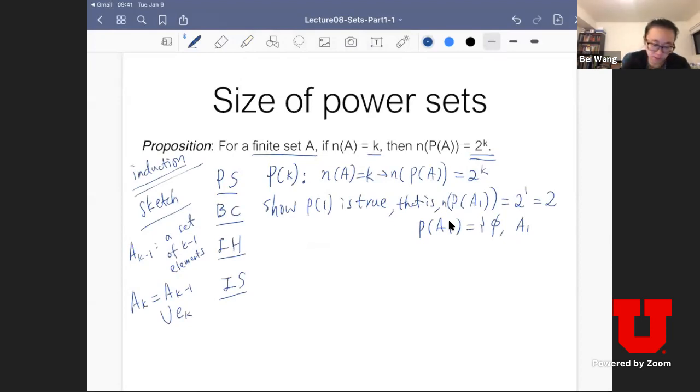Sorry, not using the set element. Let's use the elements in there. It's denoted by E1 as the only single element. So let's be careful here. Let's say A1 has one single element represented by E1. Okay?